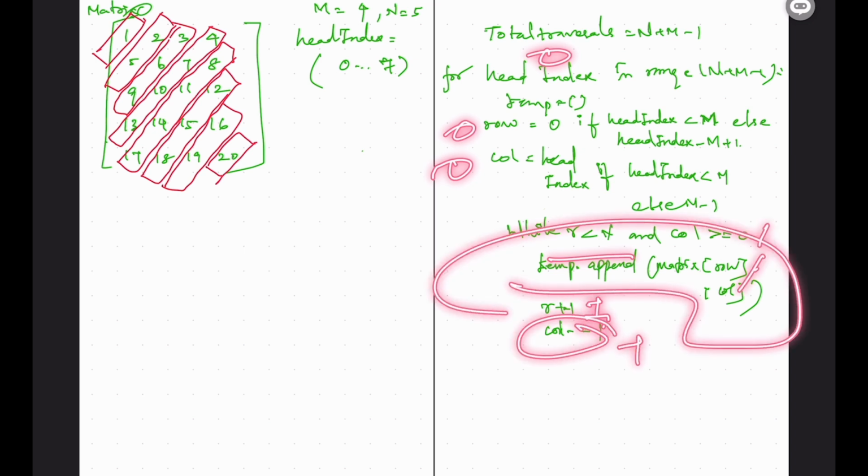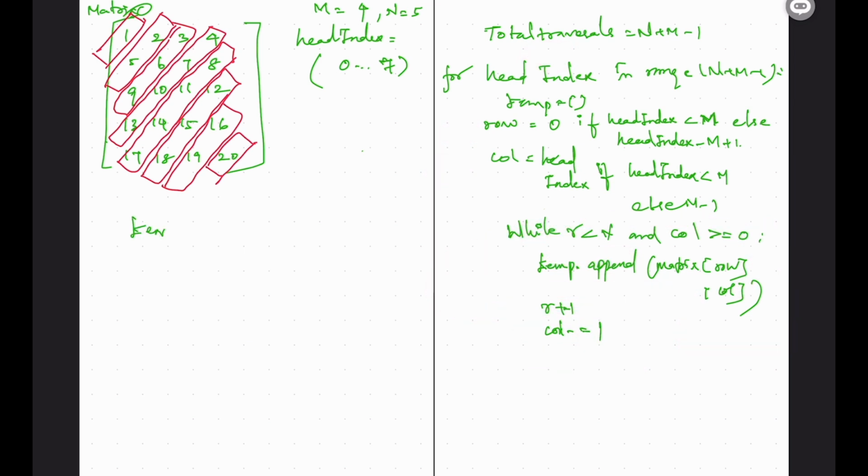Now the temp will have only 1 as an answer for the head index equals to 0. Got it? So now we will have a top result which will have all the answers. For the head index 0, our answer was 1, that we will get appended to the result after this. So if head index mod 2 equals 0, you have to reverse the array and append.